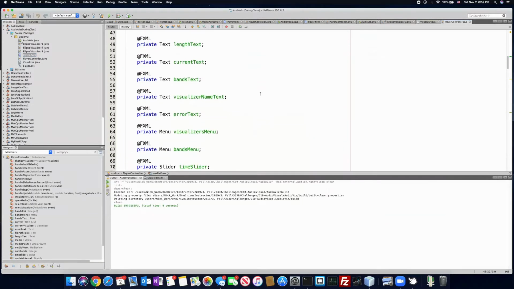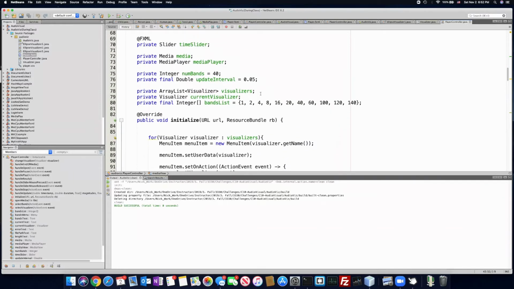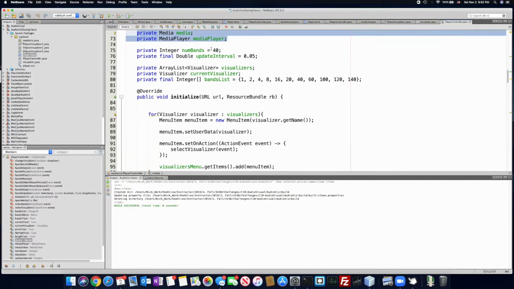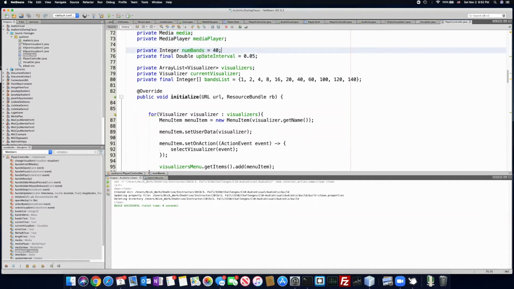You saw both of those. There's all the text, the menus, the slider. You'll see I have a media object and a media player. These two were talked about in the media player lecture as well as audio visual.